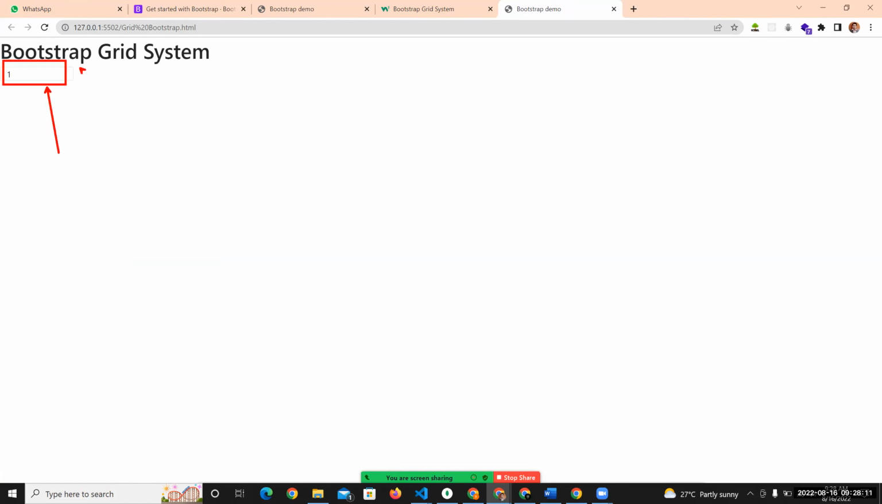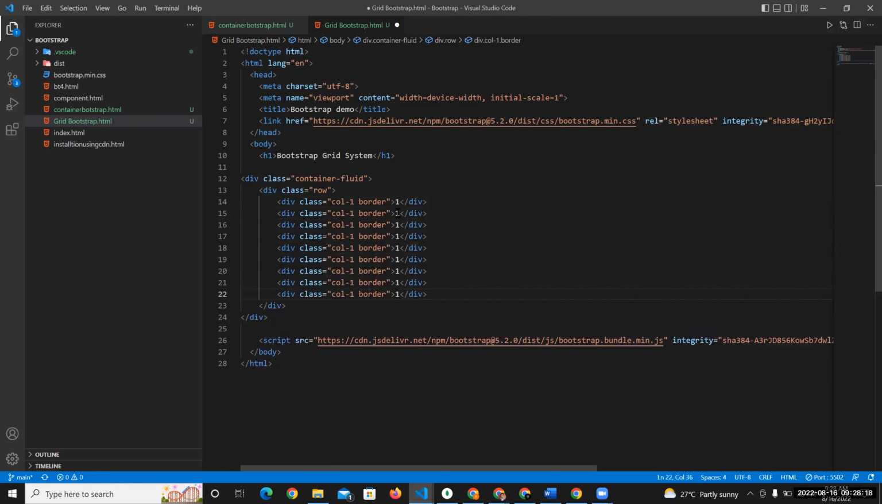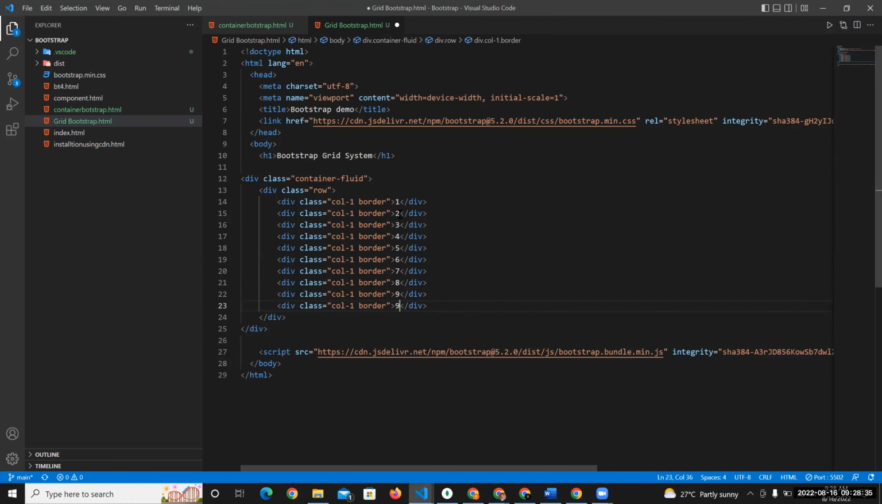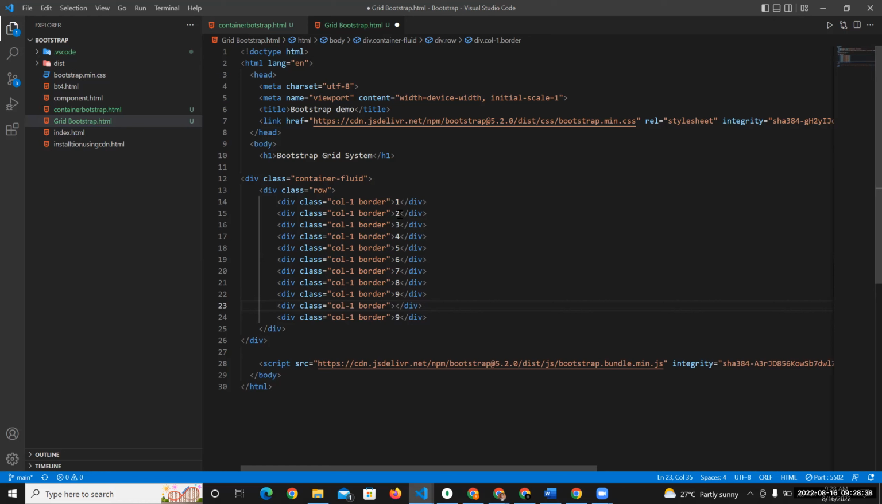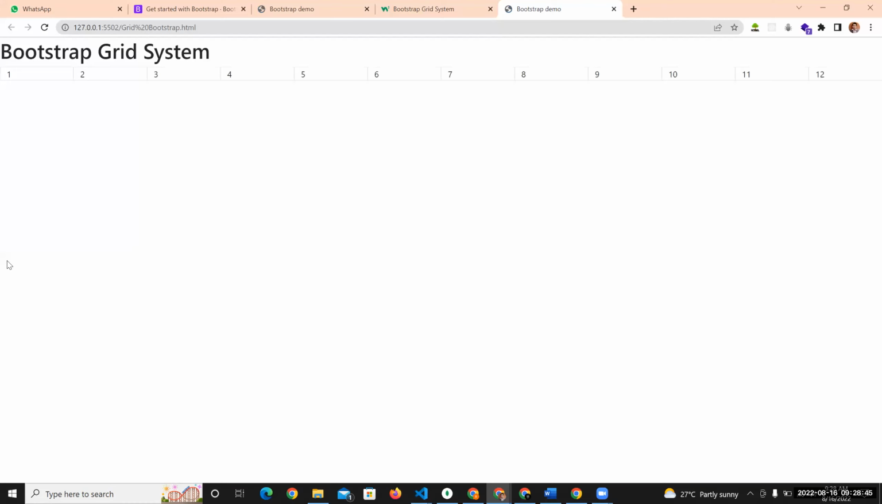My screen is divided into 12 columns, so this is one column. I want to get the other columns, so I'll just duplicate it down and keep changing this: 2, now I can have 3, 4, 5, 6, 7, 8, 9, 10, 11, and 12. So now my full screen will be occupied with the 12 columns.